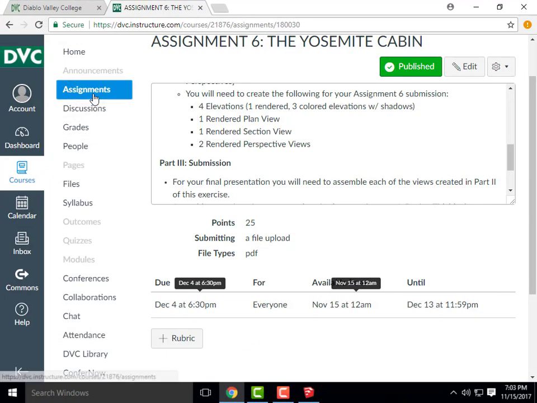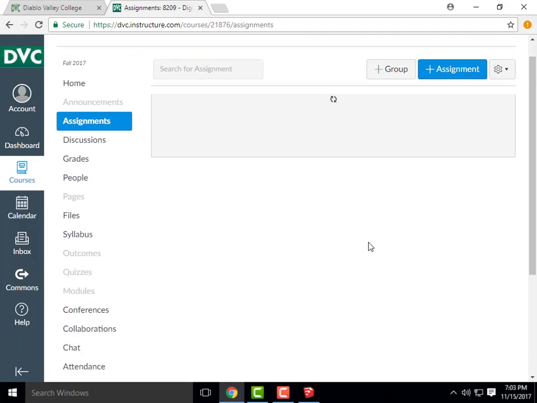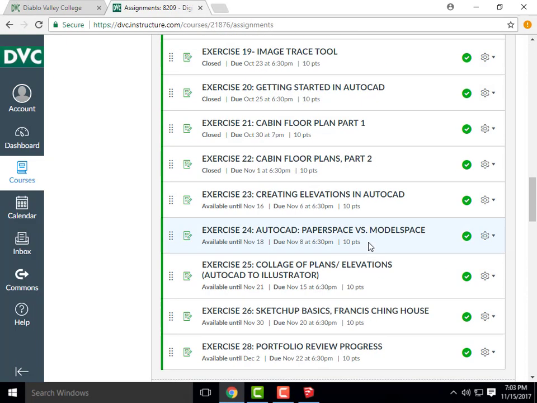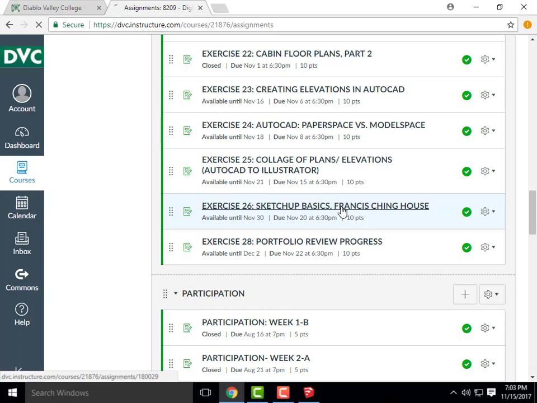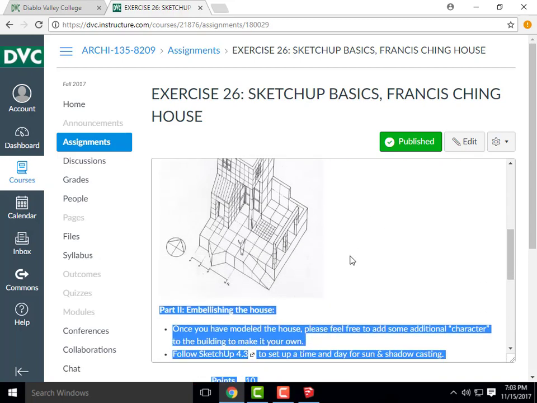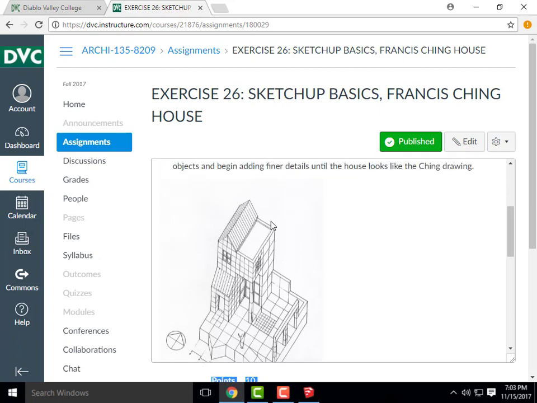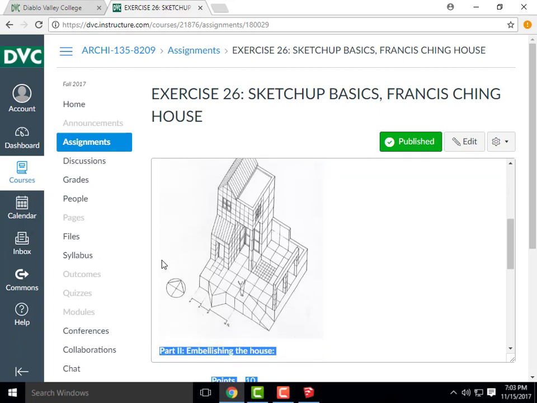If you go over to assignments and click on exercise 26, SketchUp Basics Francis Ching House, and scroll down, you'll get a little picture of what you're going to be creating today. Your goal is to replicate this image. You can see here this is a very known house.